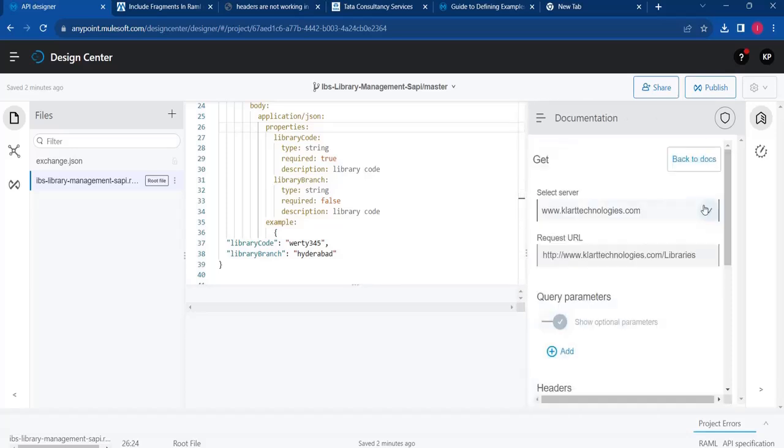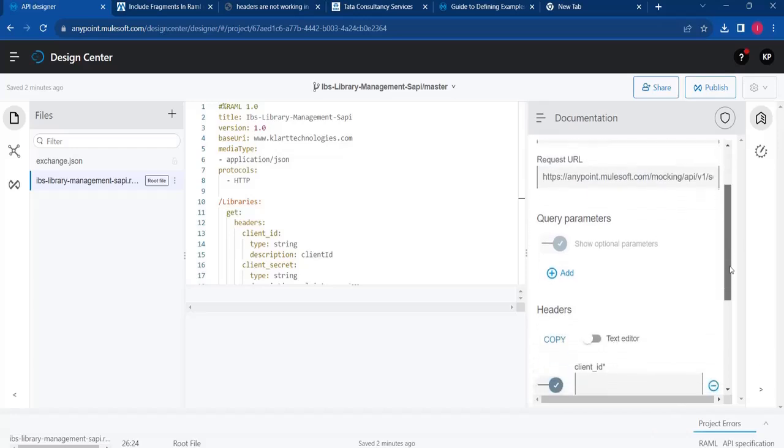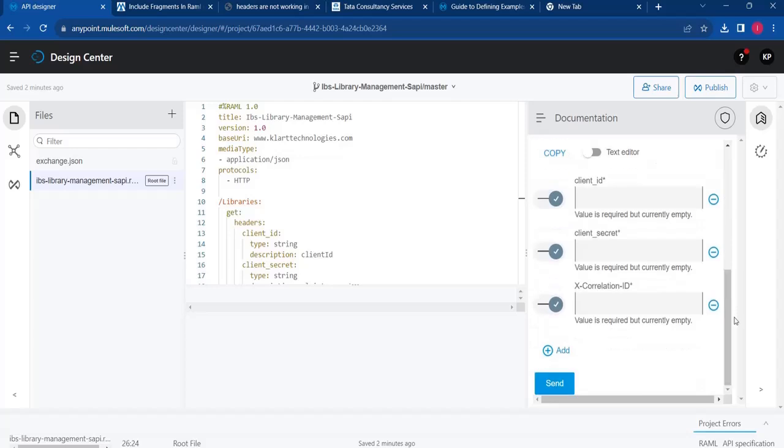Okay, now click on try it. It will show you select server. This is the base URL which we have given here. But for now, you can just select mocking service. Mocking service is the one which will mock this complete resource, and it will send you the sample data request and response to make sure everything is working fine or not.